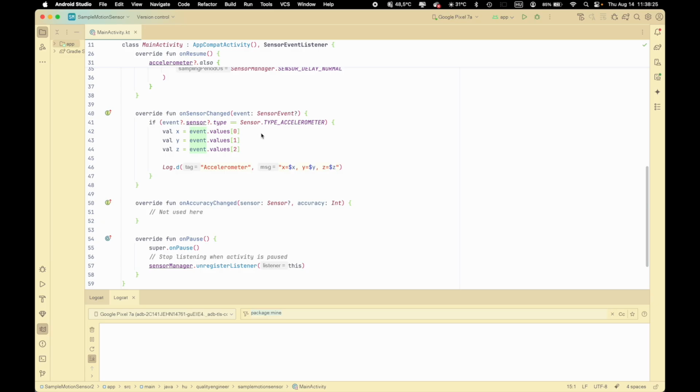So here we are reading the sensor. The event itself will be a sensor event, and then we can read the values. As you can see, we have 3 values here for the accelerometer. The first value is the acceleration in the x direction, then the y direction, and z is the third dimension.